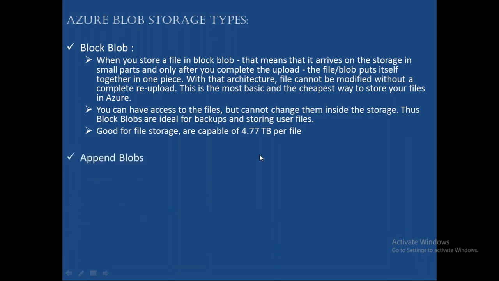Next, append block. So here we are not modifying anything. Even though you uploaded half a movie previously, now I want to upload the remaining half of the movie, that is not possible with the block. But with append block that is possible. So it is good for storing logs or metadata that you need to update constantly, right? So metadata we will maintain.